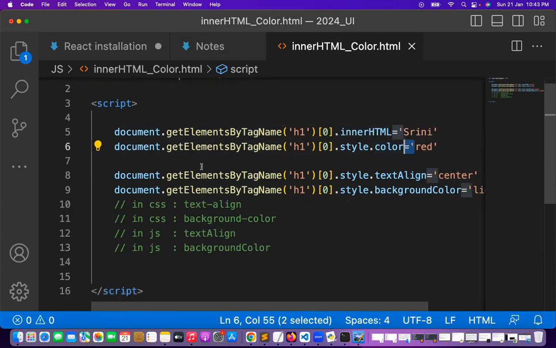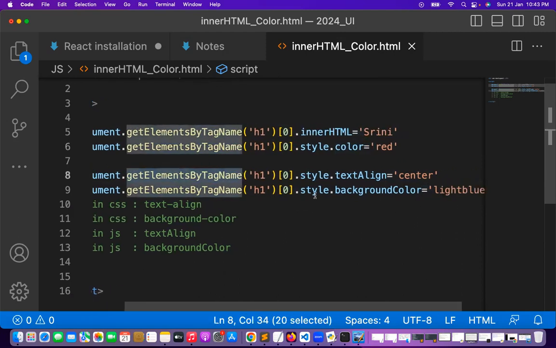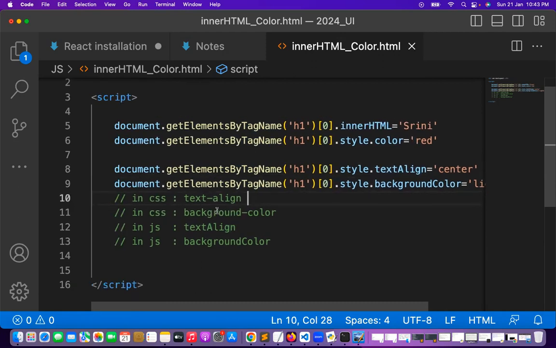But come to the 8th line and 9th line. What is the 8th line here? Style dot textAlign property. What is this text align? Text align in CSS is different. Text hyphen align. Text hyphen align in CSS.